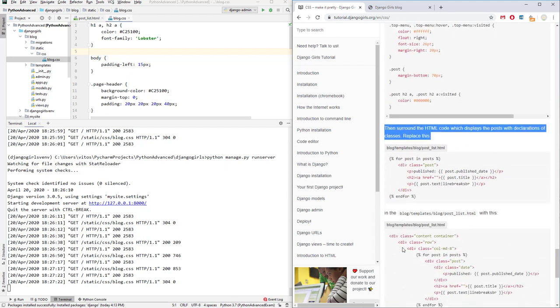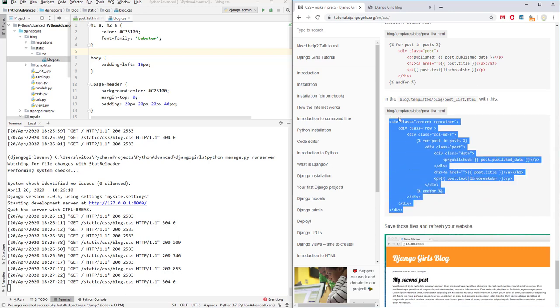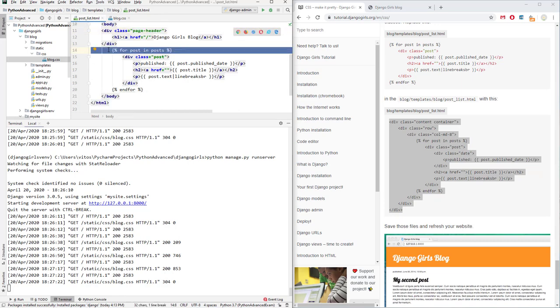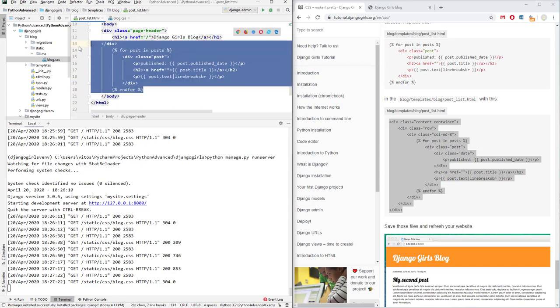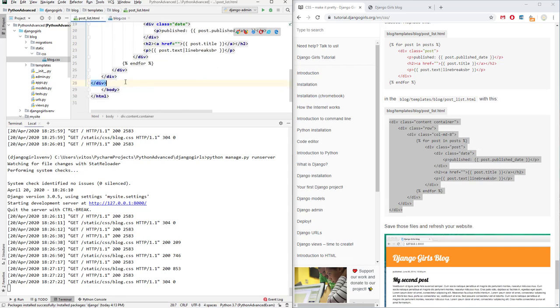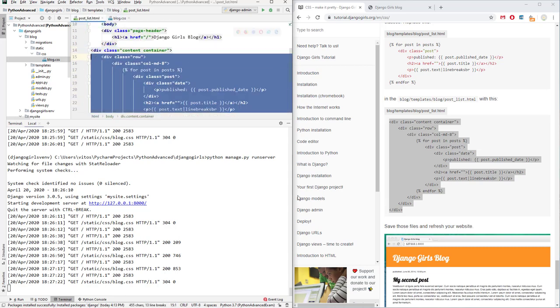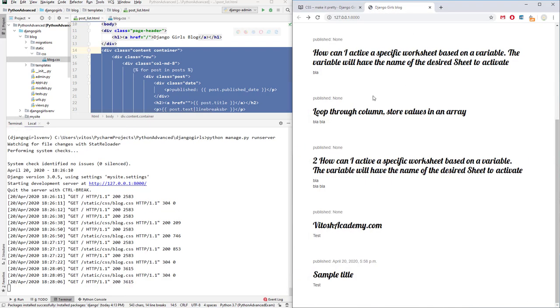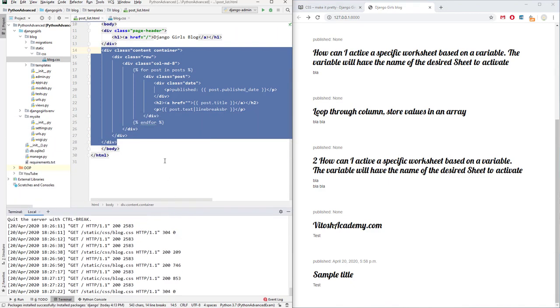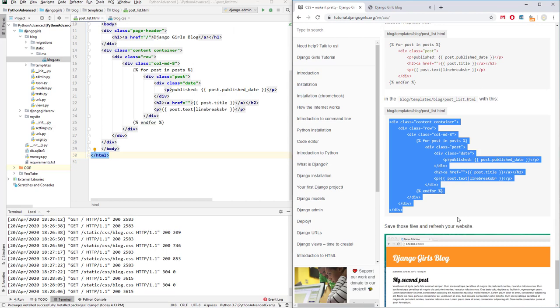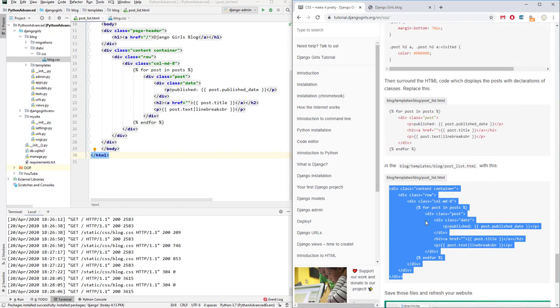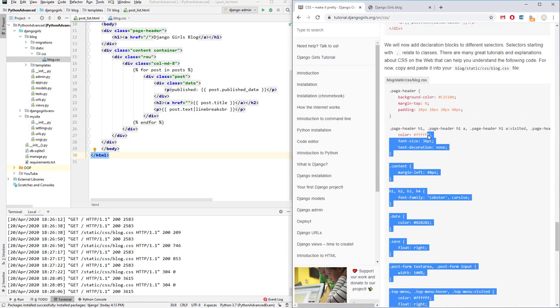Replace this with this. Okay. Let's see what we are replacing. Div class content container. Okay, there should be something broken. Quite a lot should be broken because I don't see this. Let's try again with the CSS.